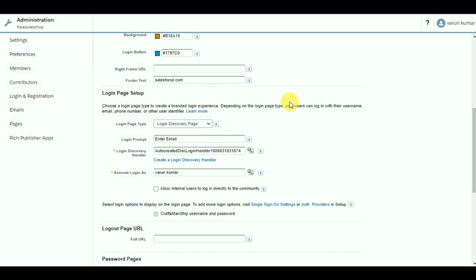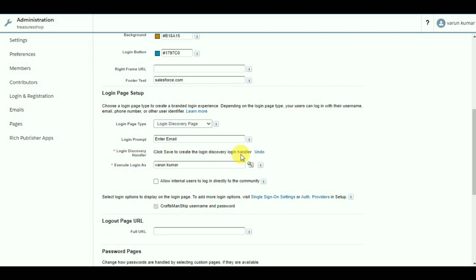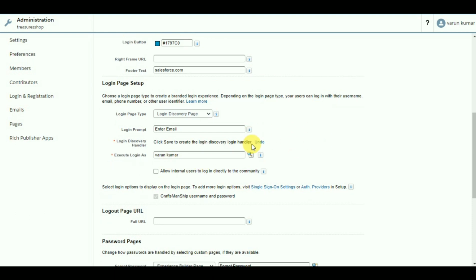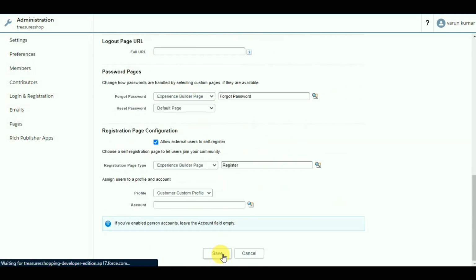This login discovery handler is an Apex class which is automatically generated by Salesforce. If you want to create a new login discovery class, Salesforce will automatically create a new Apex class for you. And you can also see another field called execute login as. Execute login as is the user to run the login handler, so we have to give a user for it. As of now I've given my system admin user. Done. Just click on save here.